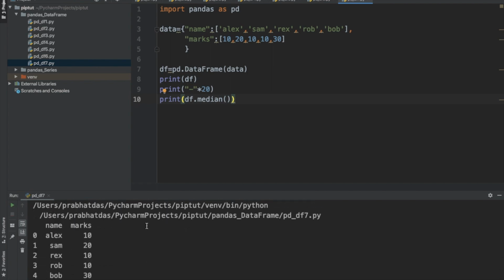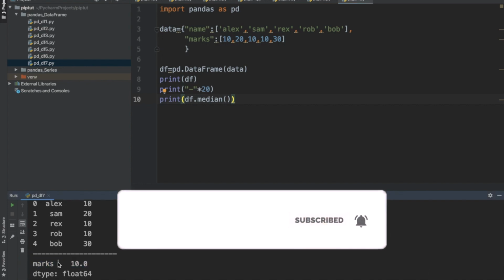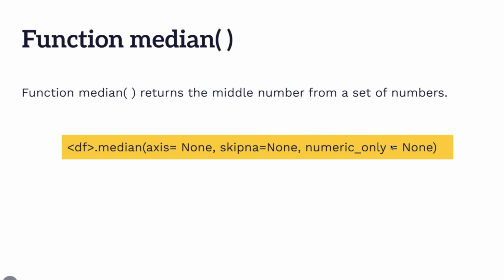As you can see, the median of the data frame gets printed. So the marks of the student is the median of the data. So this is the median. I hope this is clear. So let's move ahead to the next section.